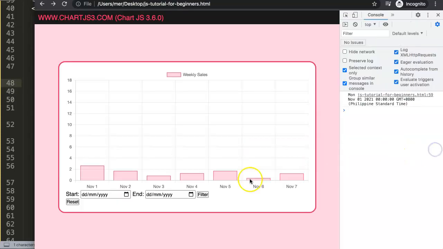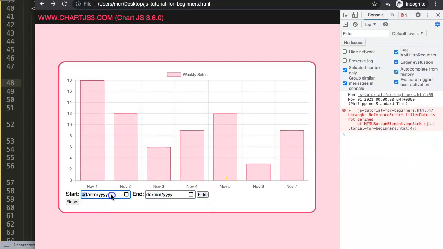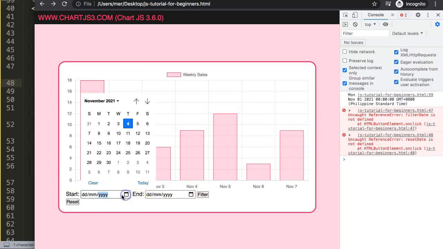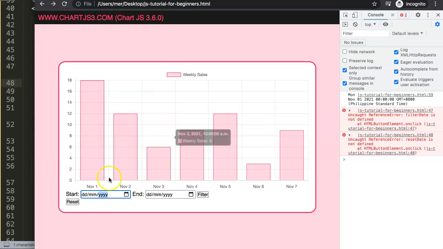So let's refresh here. Now we have all of these options here. Beautiful. Of course, nothing works yet. What we want to do here is to ensure that we have a selection that we allow.